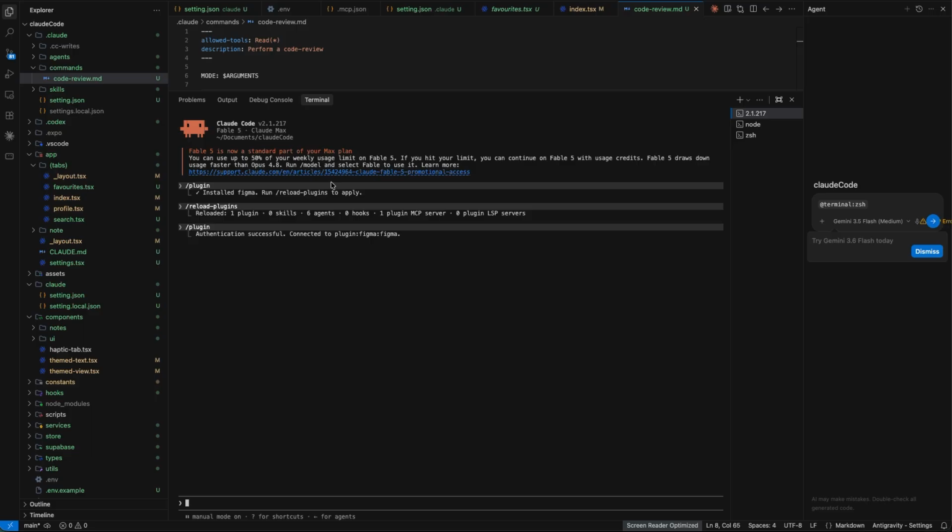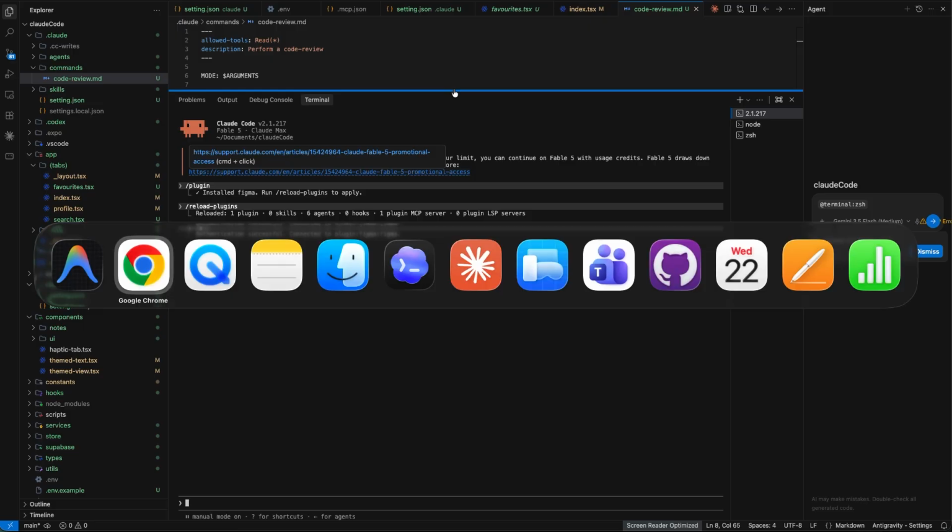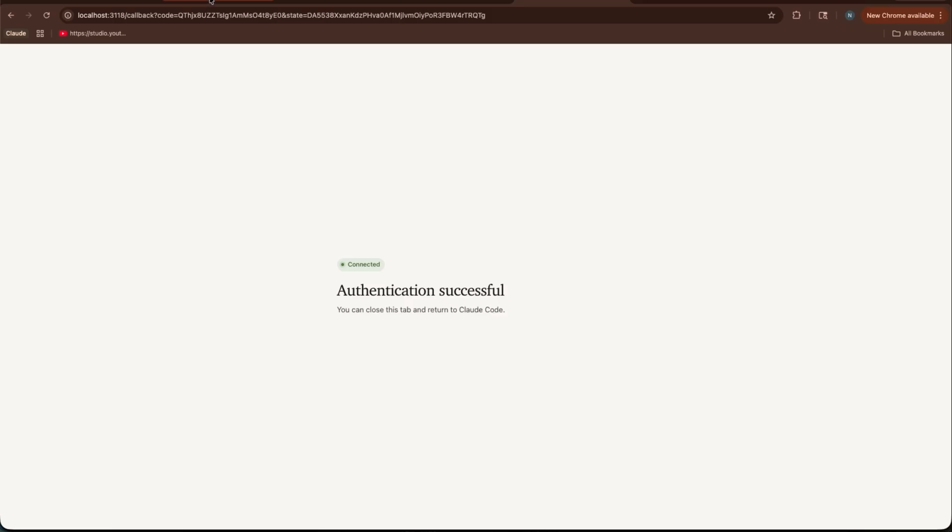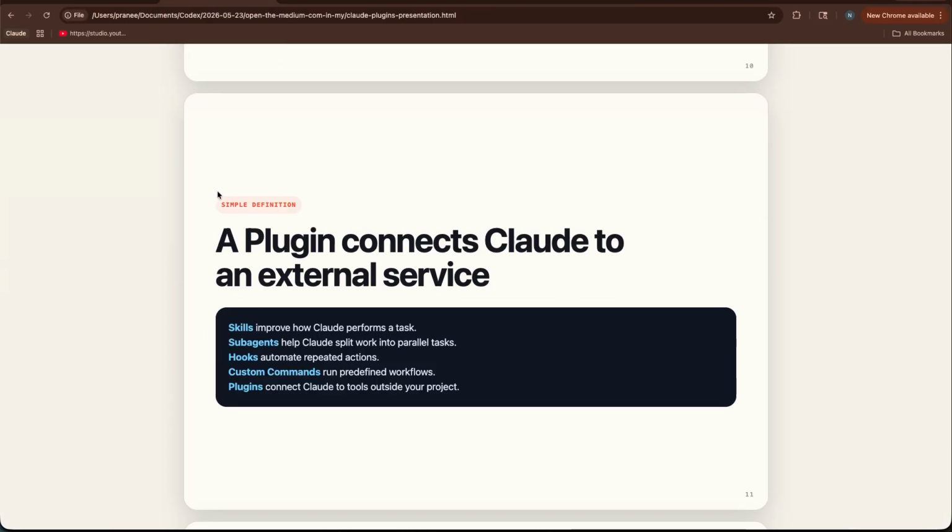And I must tell you, don't get confused between skills, hooks, and plugins, because many beginners get confused by these 3 concepts. So let's make it simple. I'm just going back to the presentation. Only understand this: a skill tells Claude how to perform a task, whereas hooks tell Claude when to perform a task automatically. And a plugin tells Claude where to get information, and you use plugins whenever your project needs access to tools that are outside of your local project.